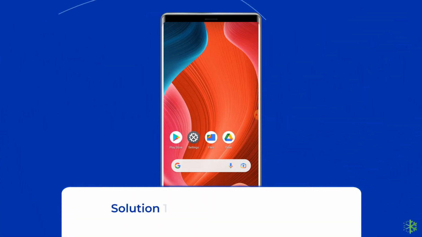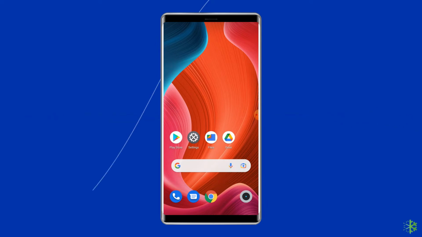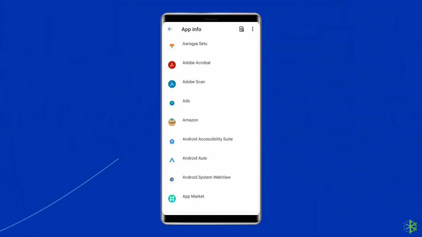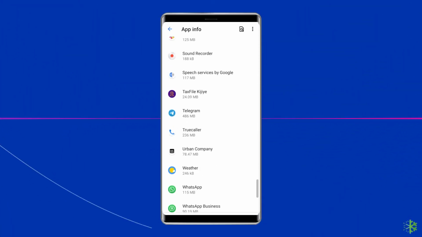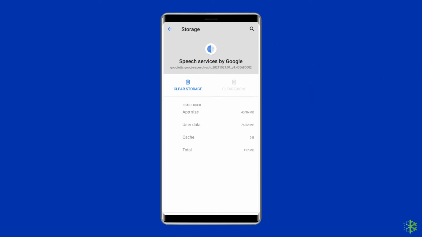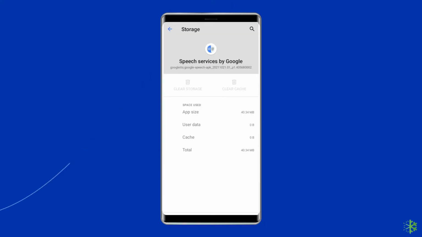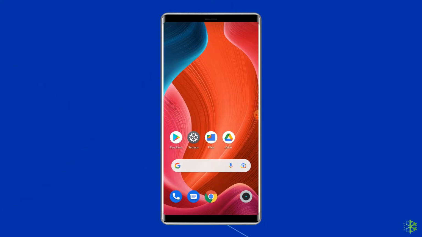Solution 1. Clear cache of the app. You can fix this error by clearing the cache of the Speech Services by Google app. To do this, open the phone settings, go to the apps, scroll down and select the Speech Services by Google, tap on the storage, then tap on the clear data and clear cache buttons. Restart the phone. Now, check if doing this resolved the problem or not.